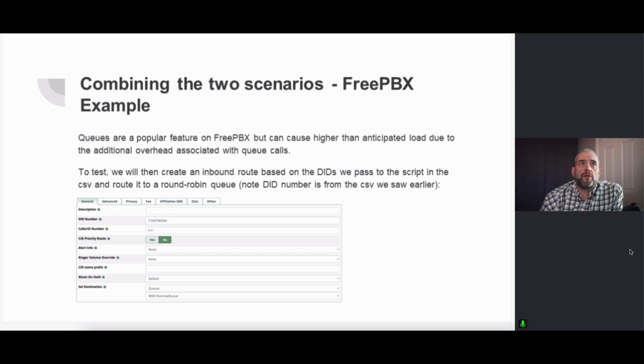Let's look at a FreePBX example. Queues are a very popular feature on FreePBX, but they can cause higher than anticipated load due to the additional overhead associated with queue calls. So to test, we're going to create an inbound route based on the DIDs we passed in the script in the CSV and route it to a round robin queue. Note that the DID number is from the CSV we're feeding in. I just want to make sure that our inbound route matches our generation.